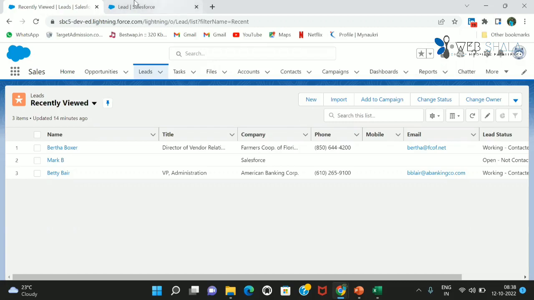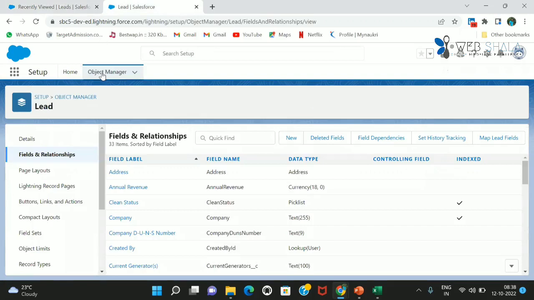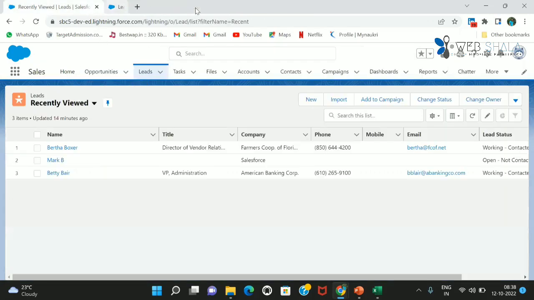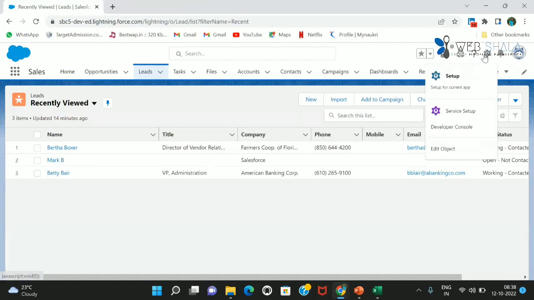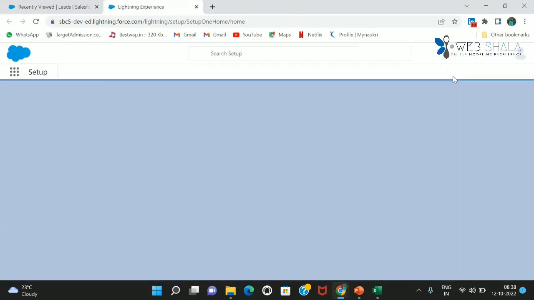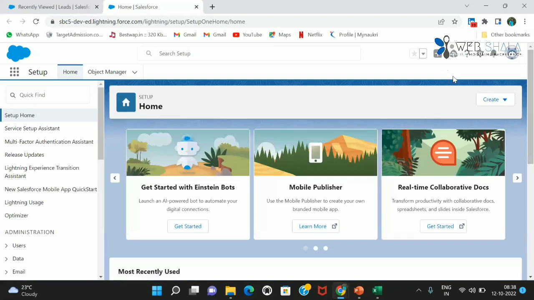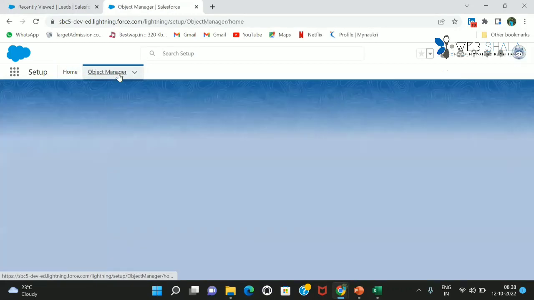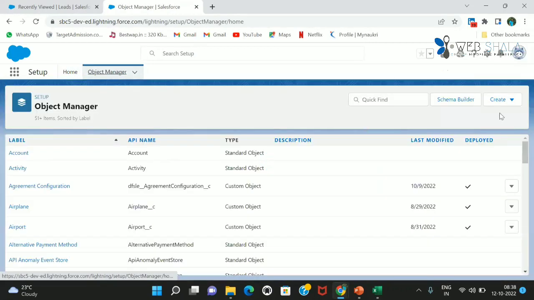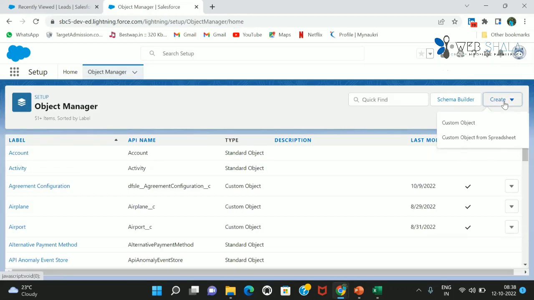Now, let's create one object today, and then try to understand how to create the object. Close this, click on this, go to setup. I'm repeating this because you will get to know where to click. Now, whenever we are dealing with something related to object and fields, we have to come to object manager. Here, in the top right corner, you will get a button as create. Just click on that and it will say custom object.